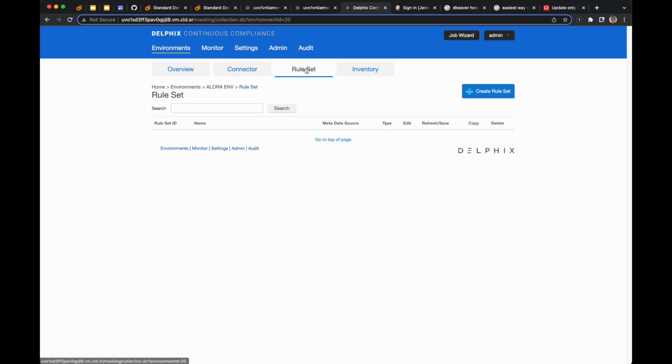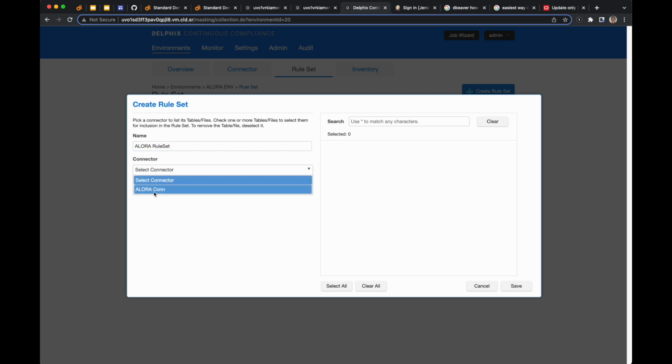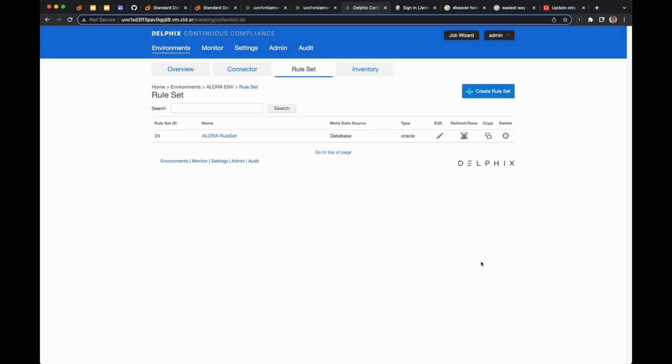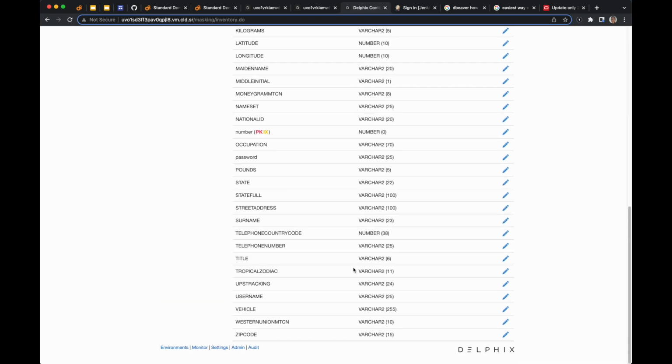So next is to create a rule set, which is basically a filter to drill down to the exact, chosen tables that you want to perform masking on. So again, give it a name, select the connector that we created previously, and a list of tables are immediately fetched, and then select those tables that you want to be included in the masking project. So the next thing is to go into inventory and have a look at what we have created so far.